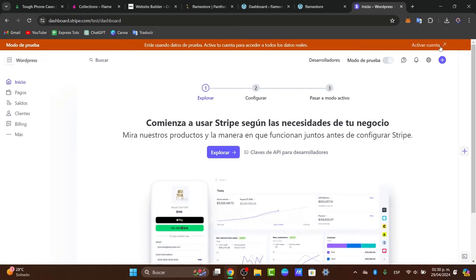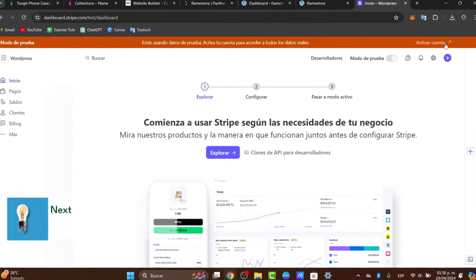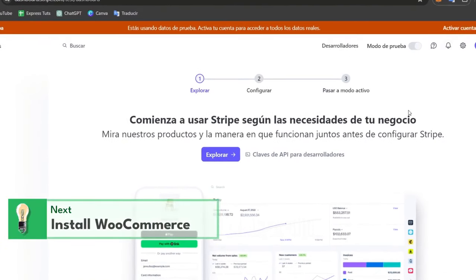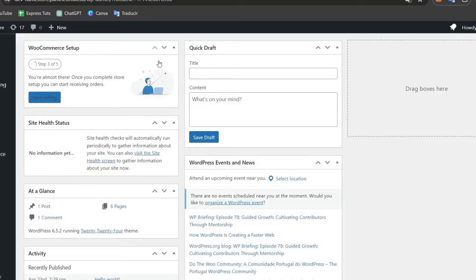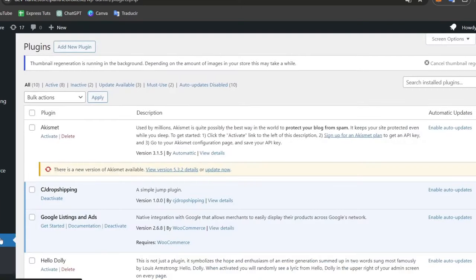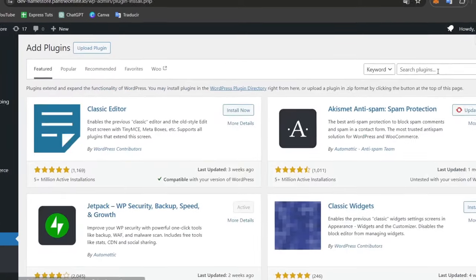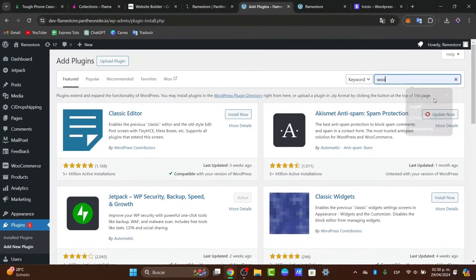Now here what you want to do is install WooCommerce or another compatible plugin. To integrate Stripe into WordPress, you need an e-commerce plugin that supports Stripe, such as WooCommerce. Go to your WordPress dashboard, and inside the dashboard, let's navigate to plugins. Here I'm going to go for add new plugin, and here I just type the word Woo.